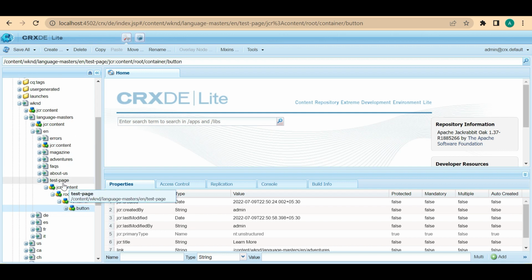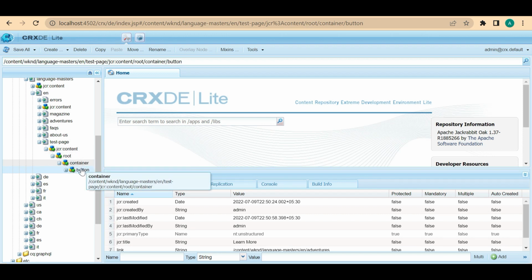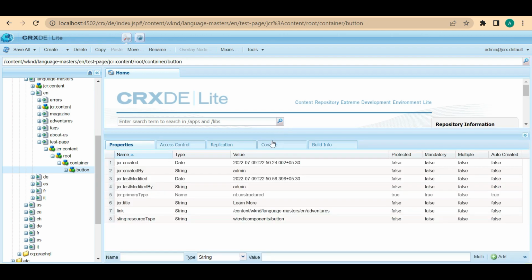Okay, under the test page there is JCR content, and under this JCR content, in the container, there is a button. Here is where our button component is being stored. Now if you see these properties here, we can find two properties. One is jcr:title, and the value of it is "learn more". And you have another property which is link, and you see the path which we selected here. So this is where the data is getting stored.